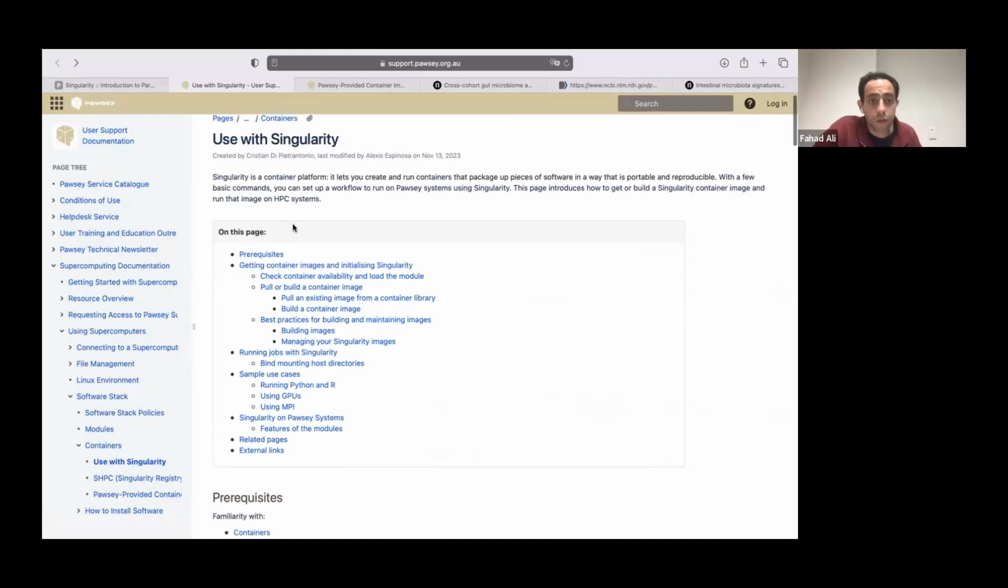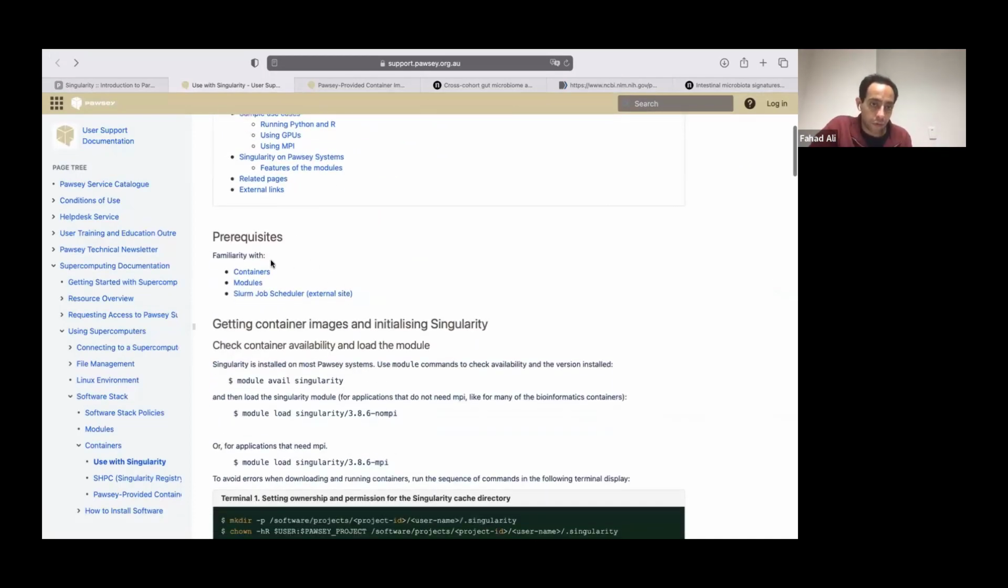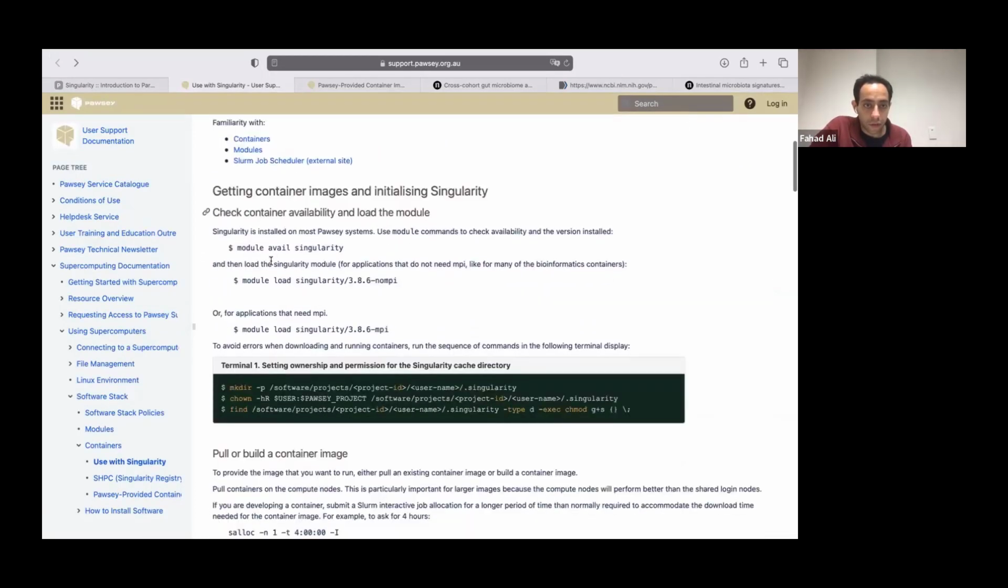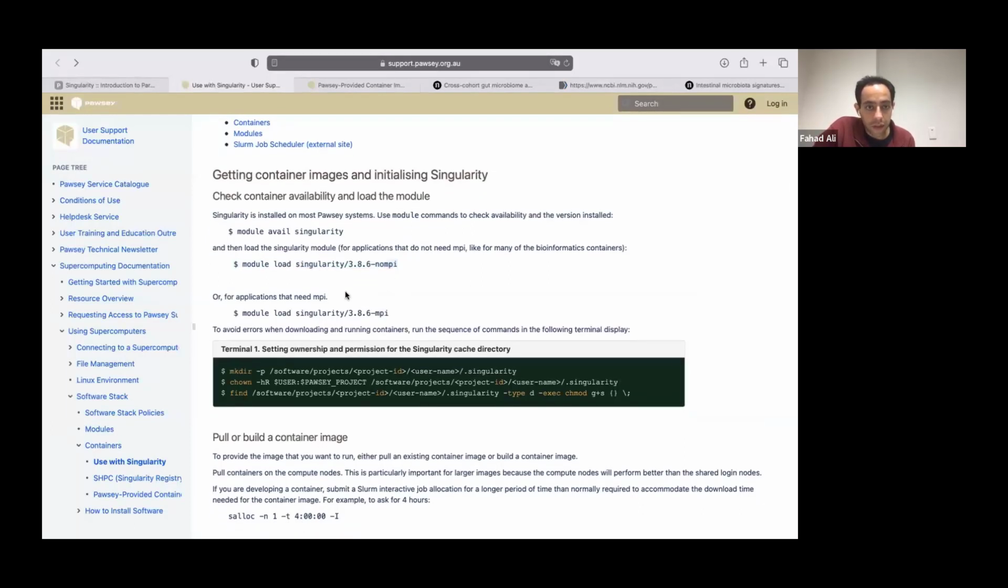So here again on the Pawsey user support documentation, we have how to use Singularity. What you would need to do is load up Singularity, so you would run module load singularity. You can do this in a way that either doesn't need MPI or does need MPI. For example, I'm loading Singularity version 3.8.6, no MPI.